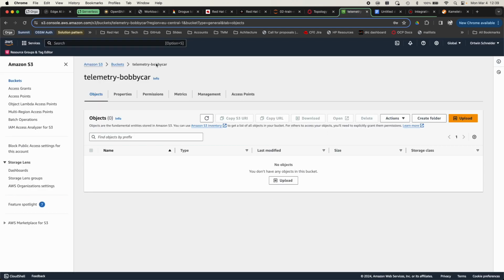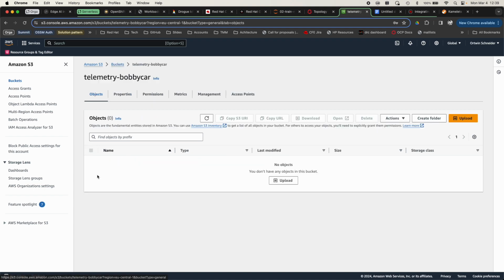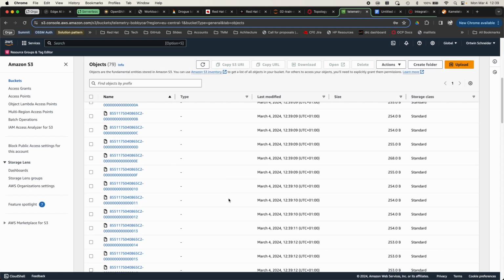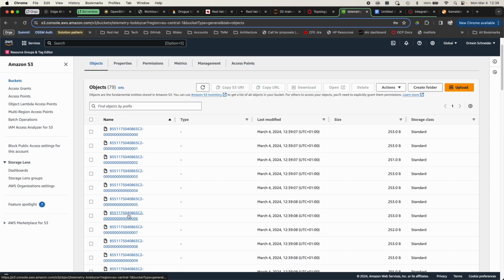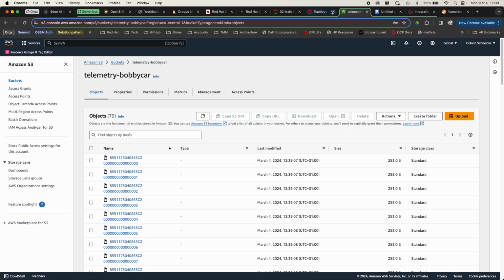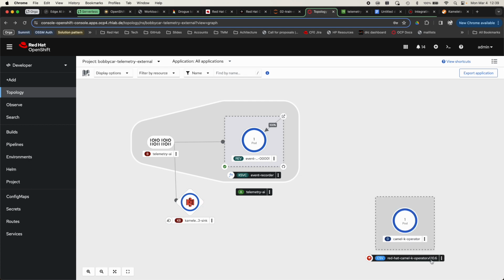I'm in the bucket telemetry bobby car. Let's start here. So this has been also created by the Camel K binding. So this new bucket, and we should see a bunch of files in there. You see it here. Right, so we have all the files which are uploaded to our S3 bucket. Perfect. Now we have all the data we need, right? We've used Apache Camel K to do the actual upload and integrate with AWS in this case. And now we have the data in S3, and in the next step we'll start with our machine learning process.